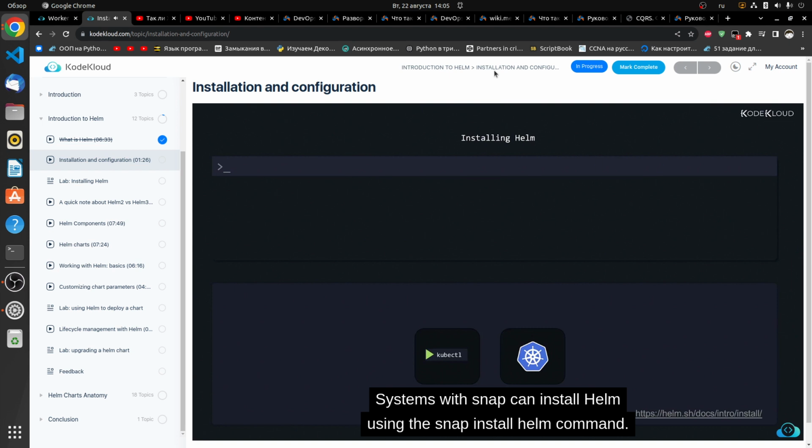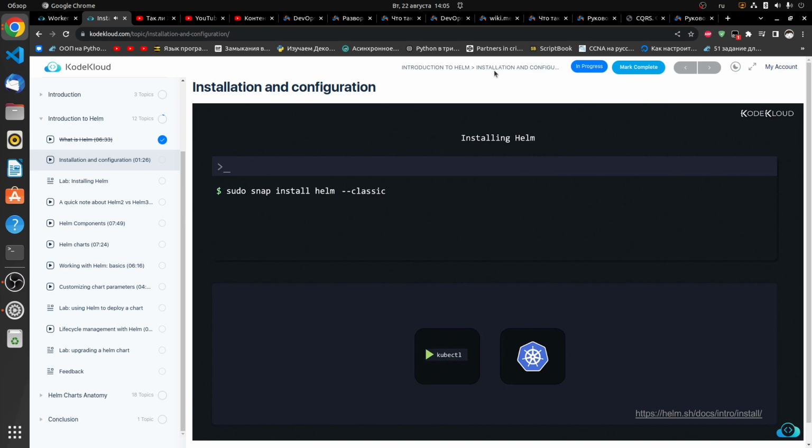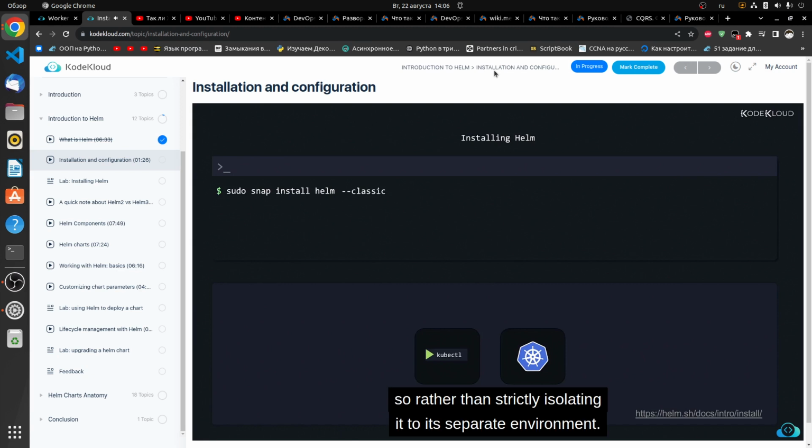Systems with snap can install Helm using the snap install helm command. Use the classic option to install a more relaxed sandbox that gives the app a bit more access to the host system. So rather than strictly isolating it to its separate environment, this way, Helm can easily access the kubeconfig file in your home directory, so it knows how to connect to our Kubernetes cluster.